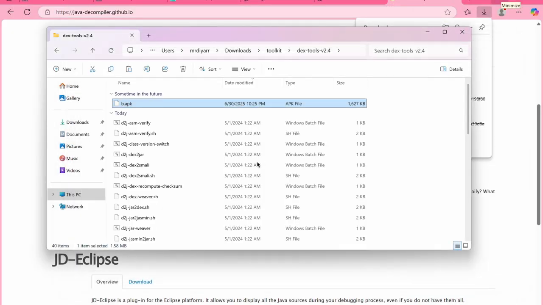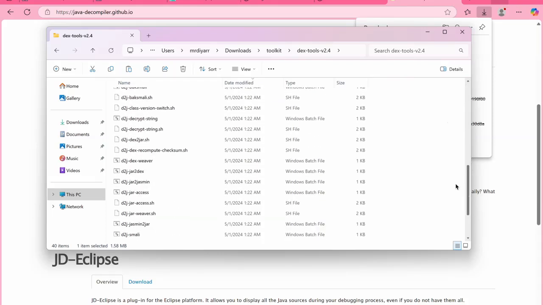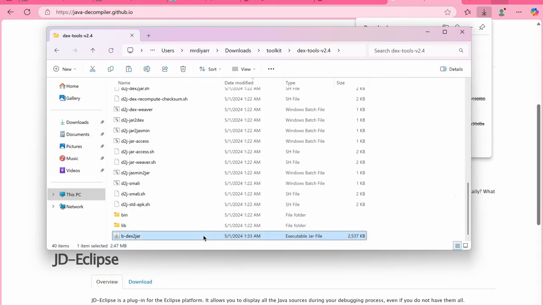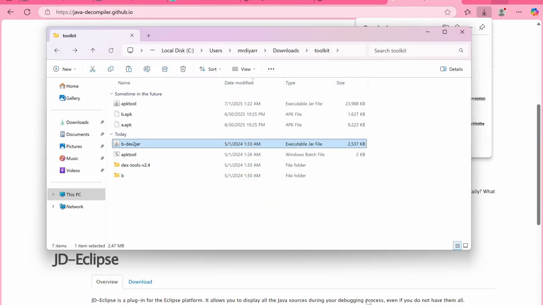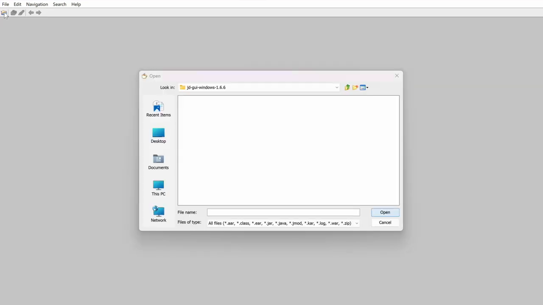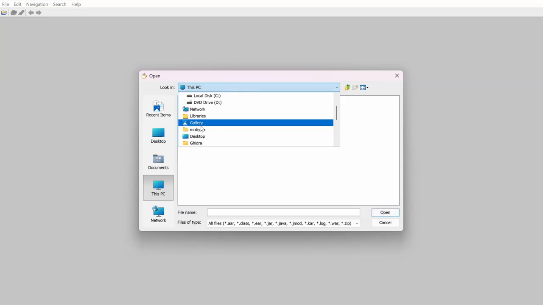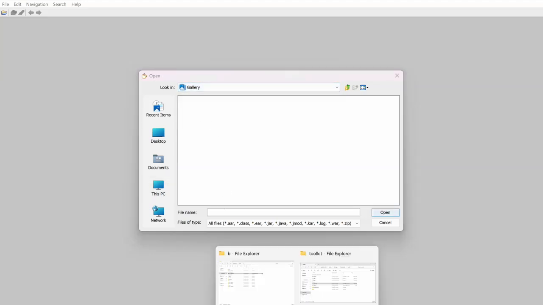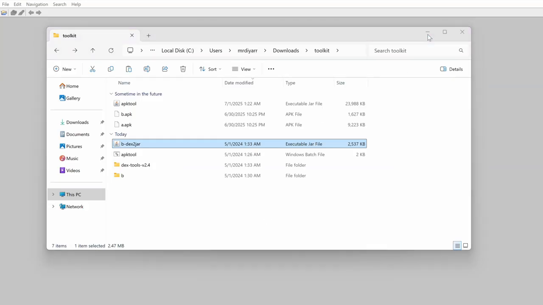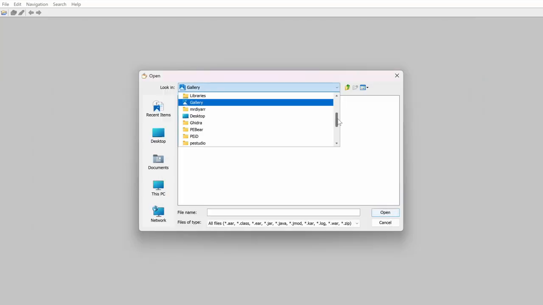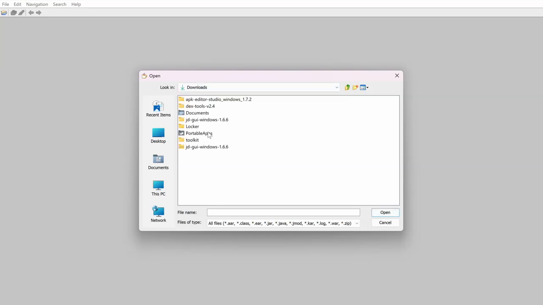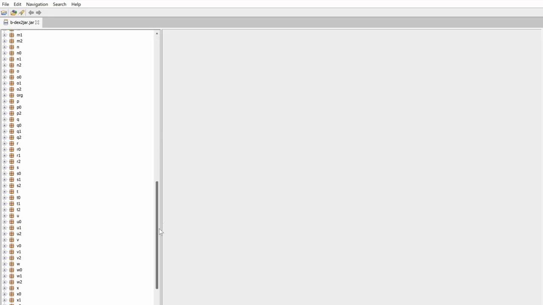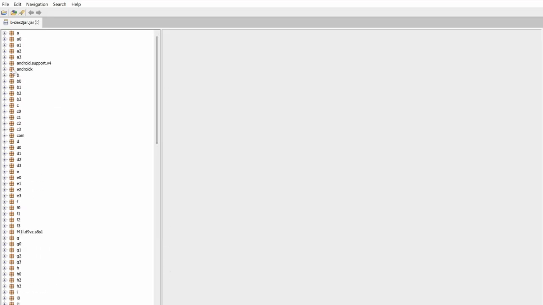Okay, that's done. Let's find b.jar. Yes, that's the b dex2jar output. We'll copy and paste it here and try to open the file, going to the downloads toolkit folder. Okay, that's the full package, so we can try to read it.